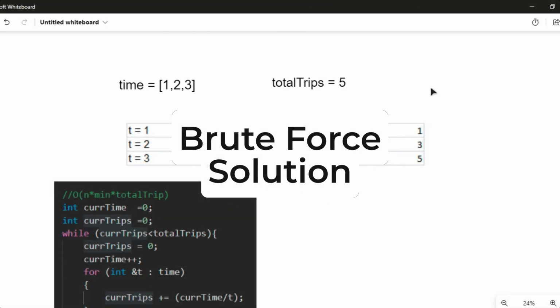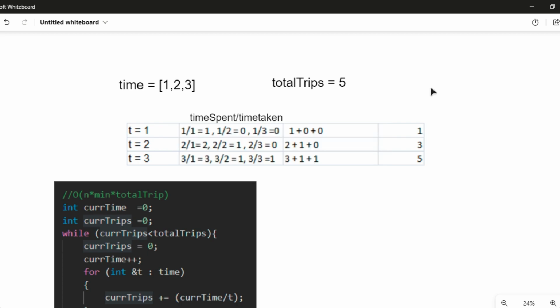Let us quickly understand the brute force solution first, then we'll move to our better solution. The brute force solution is very obvious. We just need to go through every timestamp until we find our total number of trips to be 5. At every timestamp, for every bus, we find out how many trips that bus can do. For example, at time t is equal to 1, the first bus can do one trip, the second bus can do zero trips, and the third bus can do zero trips.